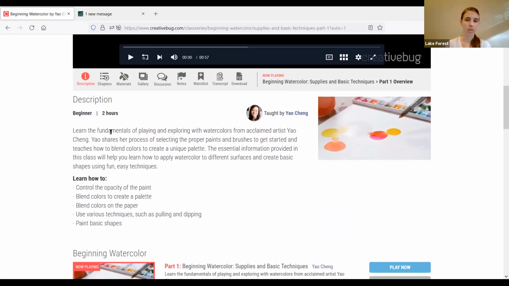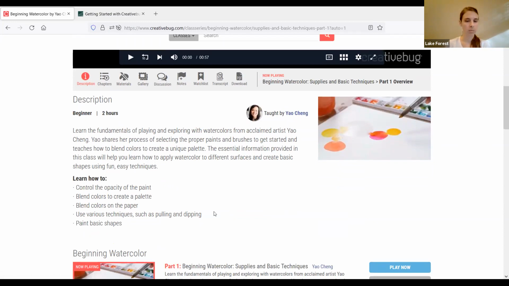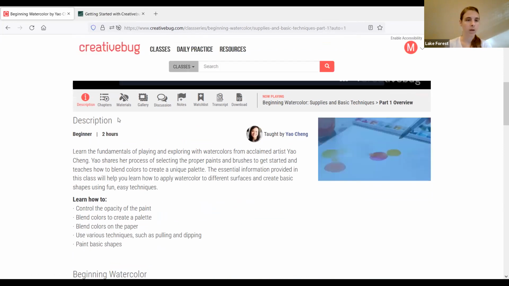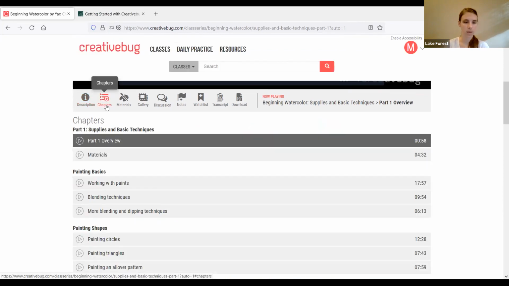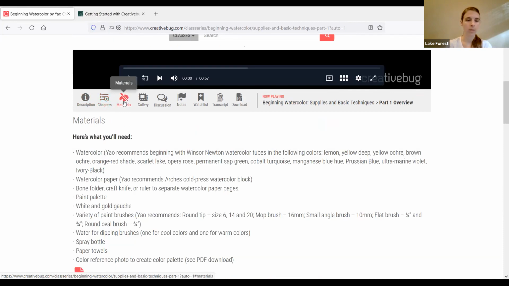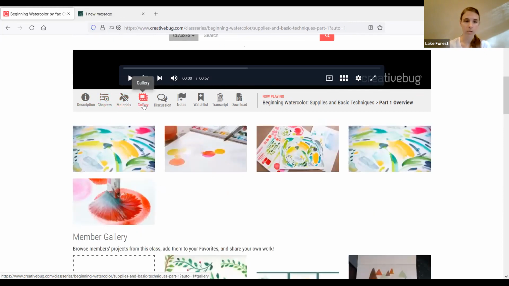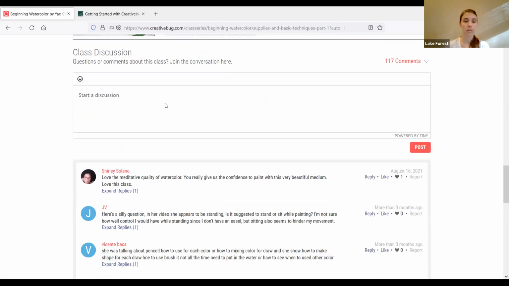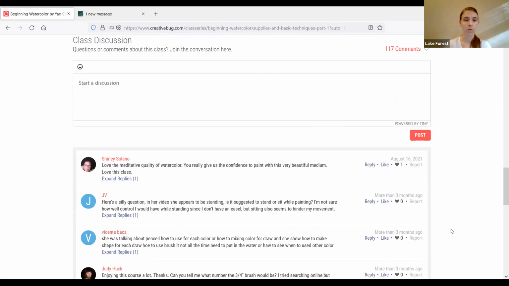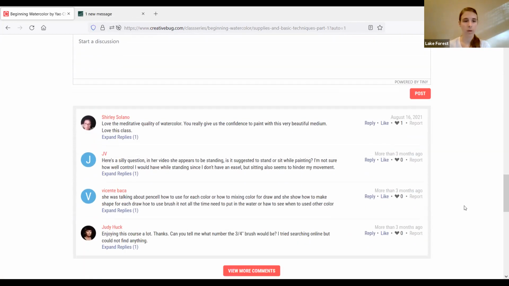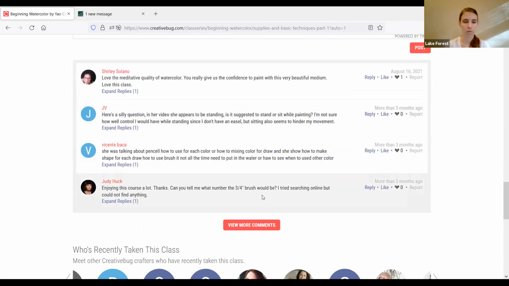So we have a description. You see a little bit about the instructor and some learning objectives. I can click on chapters to see the chapters included in this part 1 course. I can click on materials to see what I'll need in order to follow along with the instructor. There's a gallery of pictures. There's a discussion. So if you wanted to add a comment, you can participate in the discussion of the course down here at the bottom.